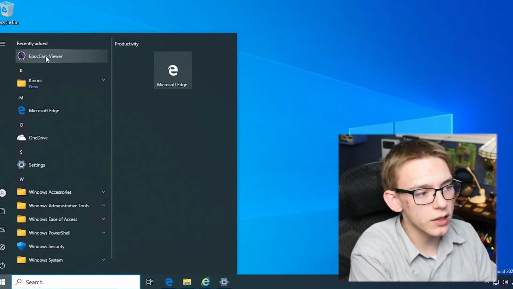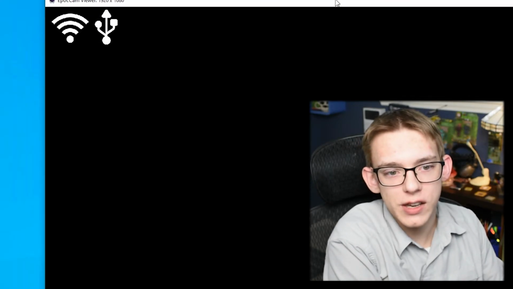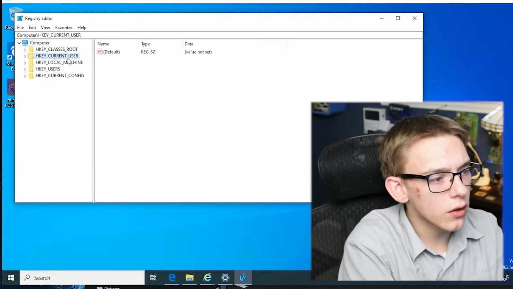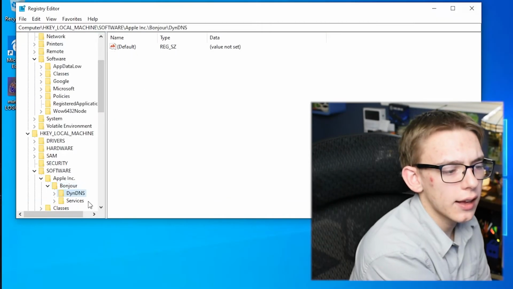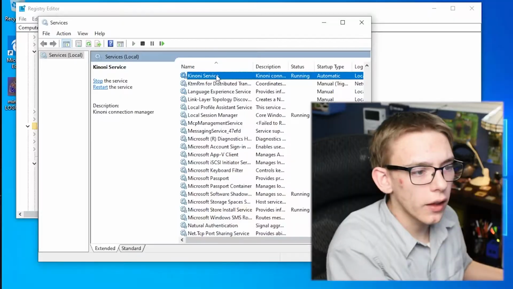It has been recently added, and I can open up this viewer like normal, and it works just as any application would. All the regular DLLs are here. Even if we look at the registry editor, go to local machine, it has added in the services from Apple into the registry. And if I also go to my services, the Keone service is present. And again, like I mentioned, it is very lightweight. It does not take up a lot of space on your hard drive.